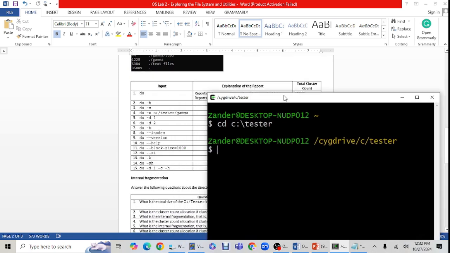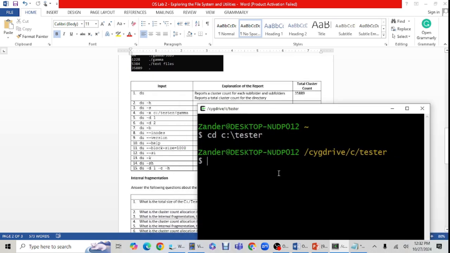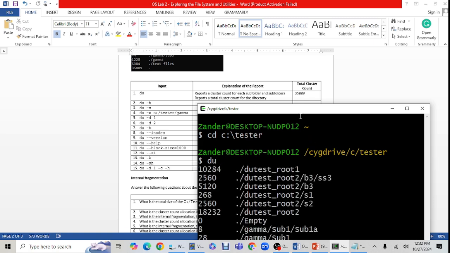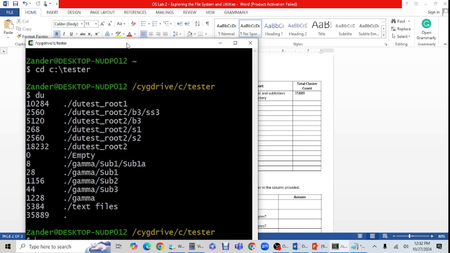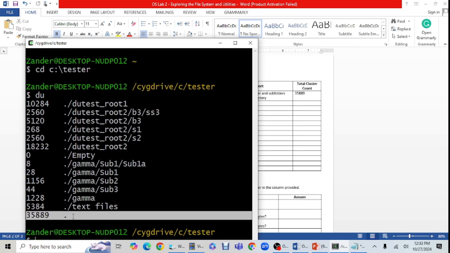So question number one, it's there. So du, okay, press enter. And on the last row here, it will give you the total cluster count. So it's 35,889. So 35,889 is written in there.